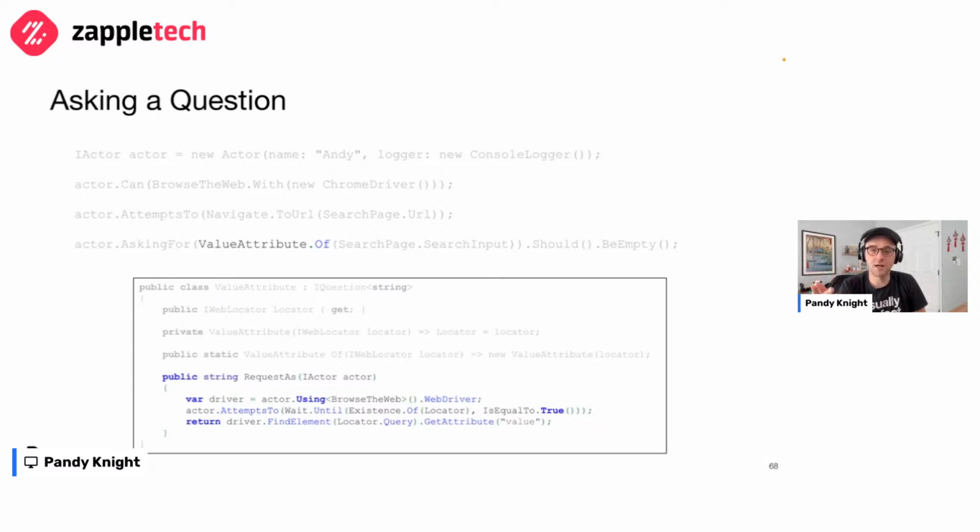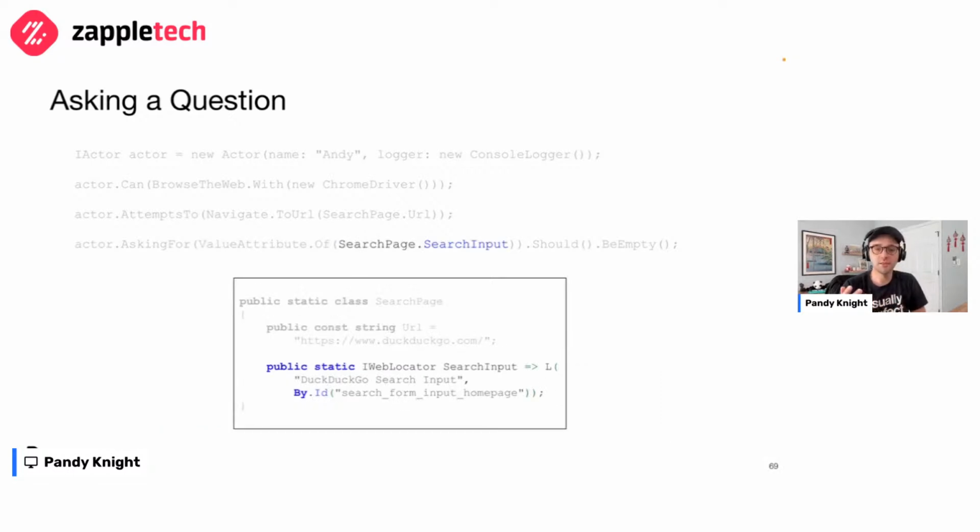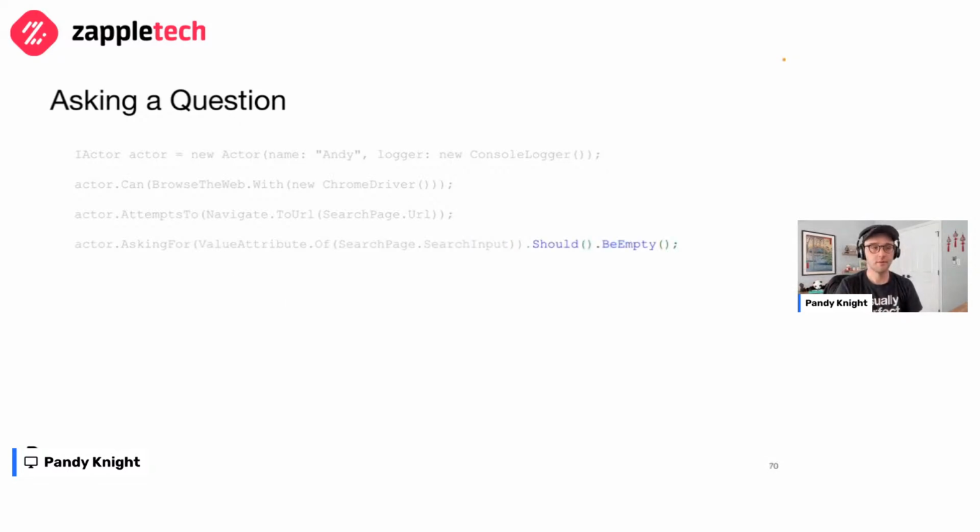It fetches the WebDriver object, waits for the target element to exist on the page, and scrapes and returns its attribute value. Search page.search input was that locator for the target element from before. Finally, once the value is obtained, the test must make an assertion on it. Should be empty is a fluent assertion that verifies that the search input field is empty when the page is first loaded.